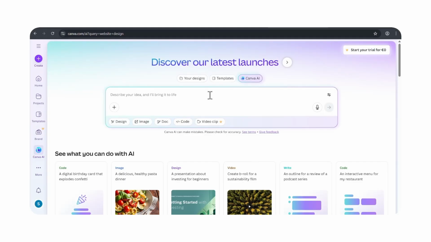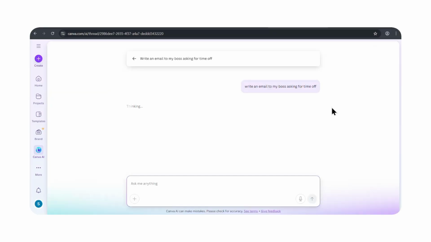Lastly, Canva AI. This is like a built-in AI assistant. You can ask it things like, write an email to my boss asking for time off. It can generate ideas, rewrite text, and help you speed up your workflow.